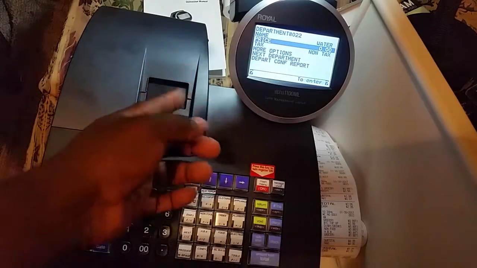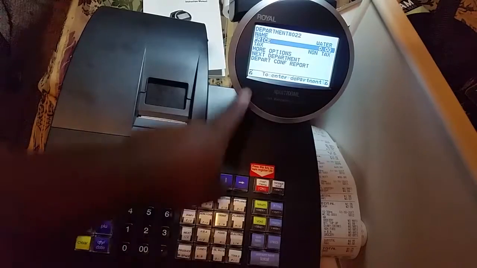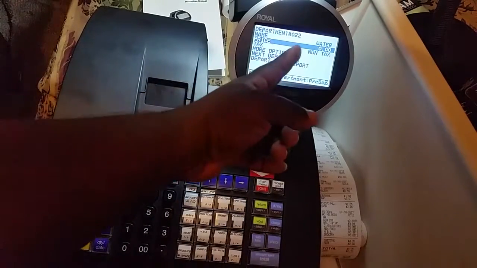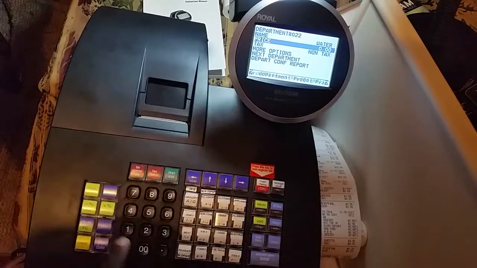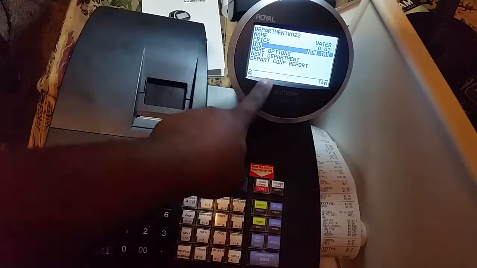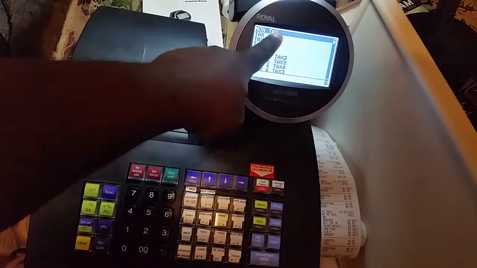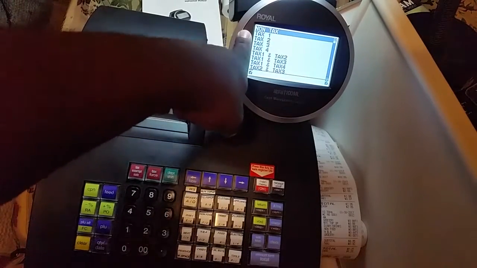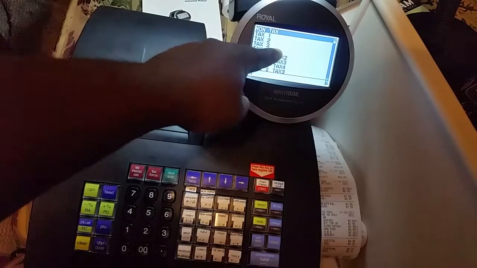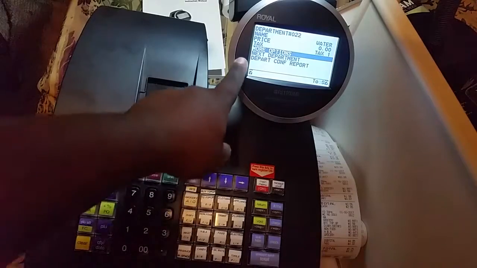If this is just a one item department, we can enter a price, and every time we hit that department number, it will come up as that price, or we can just leave it at 0 for a manual entry. We can come down to tax, hit enter and select our tax group. If it's non-taxable, we hit non-tax. Currently we're only using tax 1, so we just select tax 1.